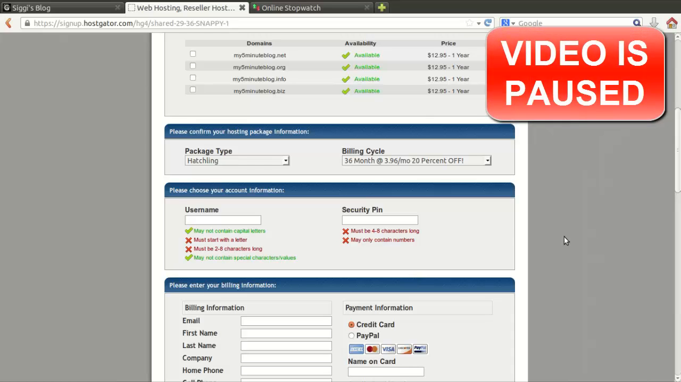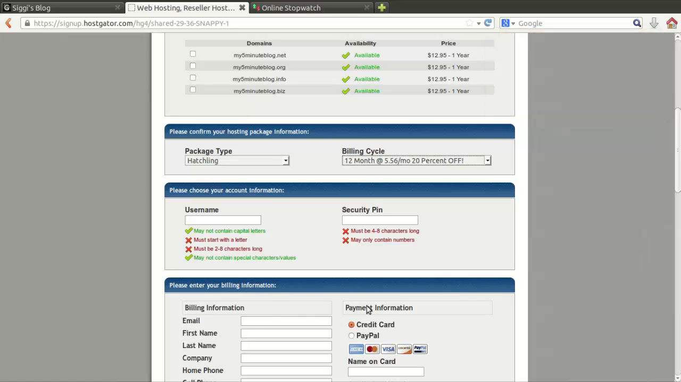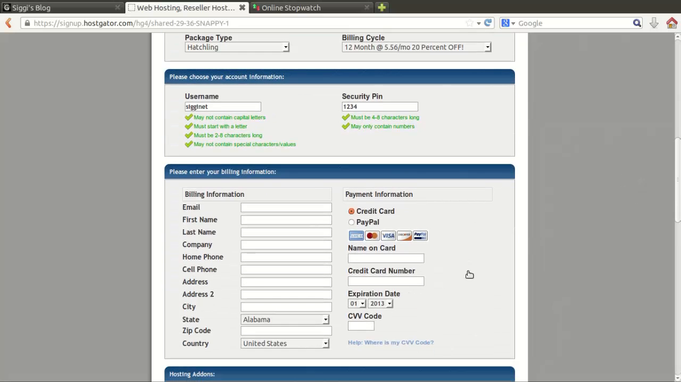Now we choose our preferred billing cycle. The final price is based on how long the billing cycle is, so I personally prefer the 12 months billing cycle, but you can choose whatever you want. Now we enter our desired username and our desired security PIN. Make sure to write the PIN down, because you'll need it in case you lose access to your account.